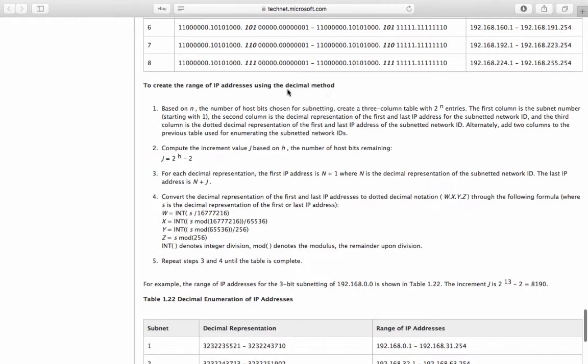And to do it via dotted decimal notation, it is pretty much the same. Then you can compute the incremental value, which is j, based on 8, the number of host bits remaining. And then for each decimal representation, the first IP address is n plus 1, where n is the decimal representation of the subnetted network ID. The last IP address is, again, n plus j.